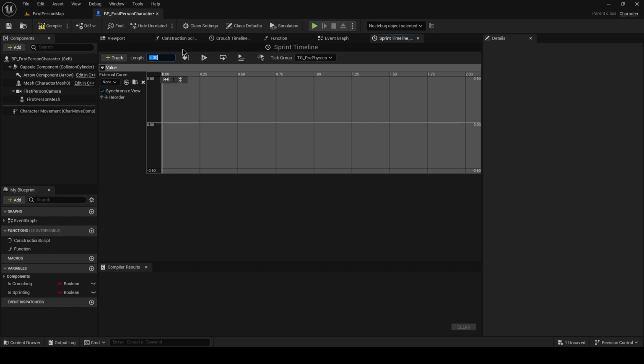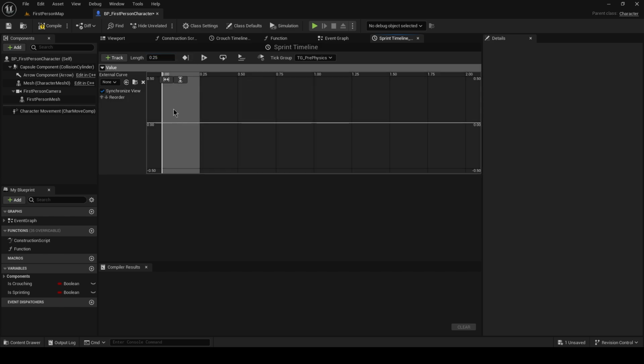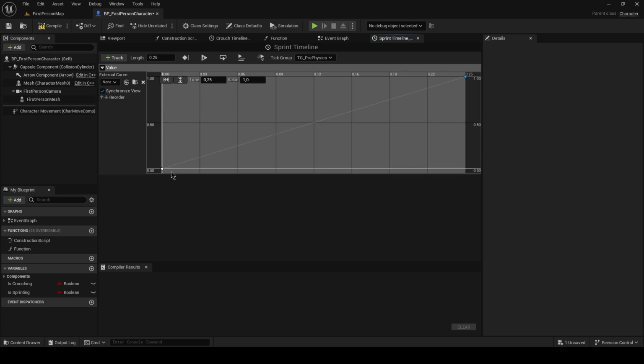So I want it to be like 0.25. It's kind of smooth. So by holding shift, just click anywhere in the timeline and zero out the values. For the second one, set the time to the length of your timeline and the value to 1. And optional step, just select both of them and right click and select auto, so this will be smooth and not just linear.